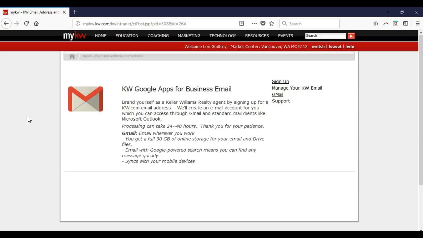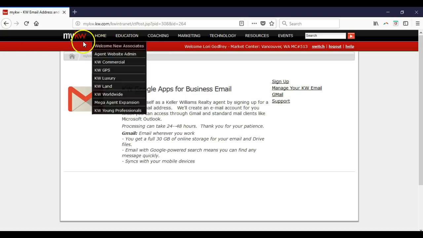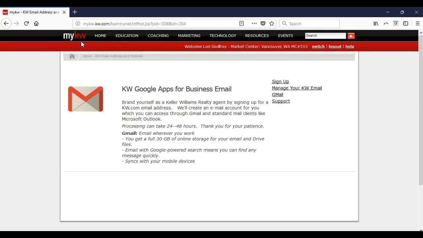All right, so the next thing I need to do is hop back over to the home page. So I just want to let you guys know if you ever need to get back to the home page and you see this little black bar up here at the top, feel free to click the myKW option at the top up here. That'll take you directly back over to the home page.